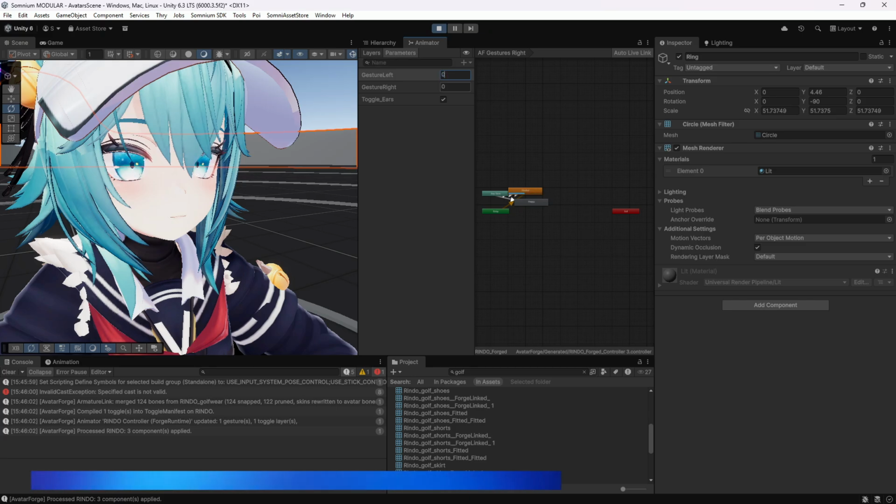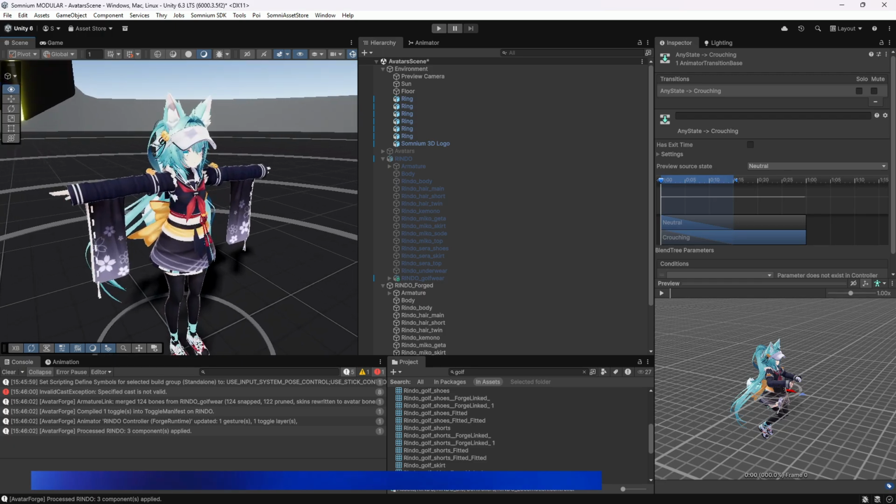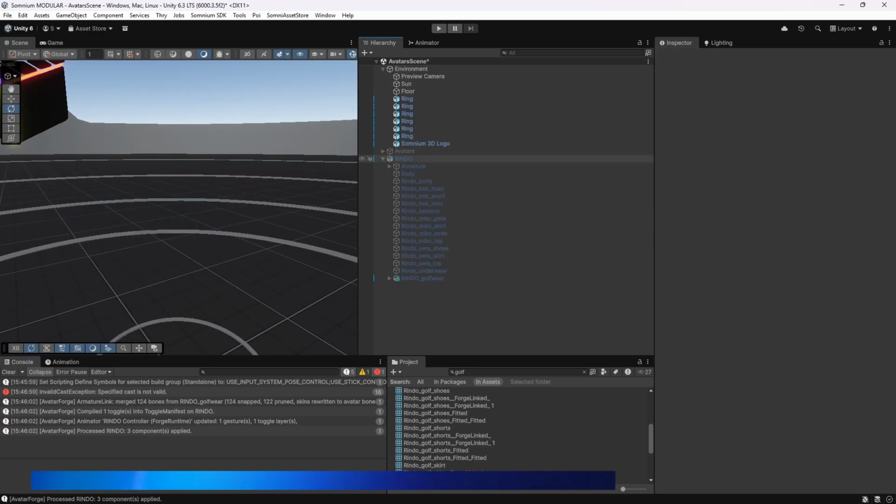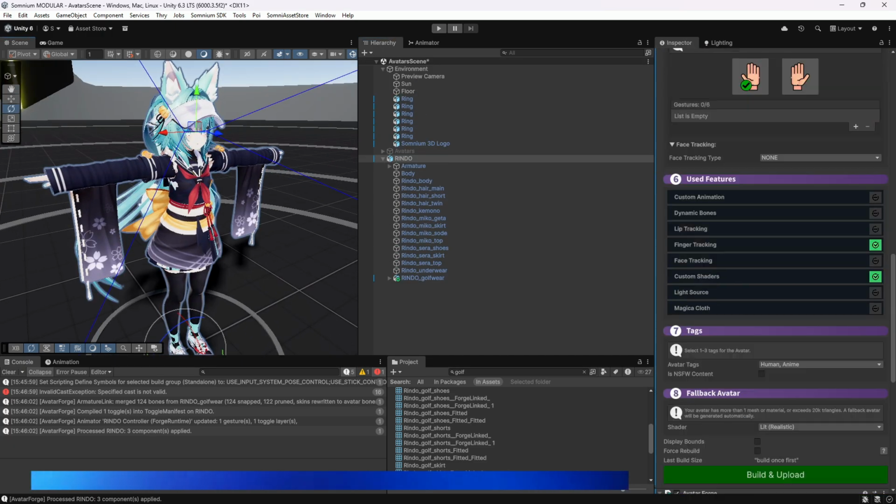So that's basic gestures, really easy to set up. And you can do pretty much whatever you want to do. So press stop, go back to the avatar. Let's delete the forge, set this one live again, and we can check down here.